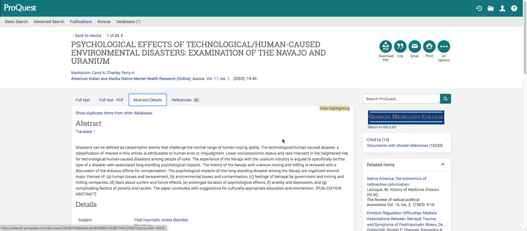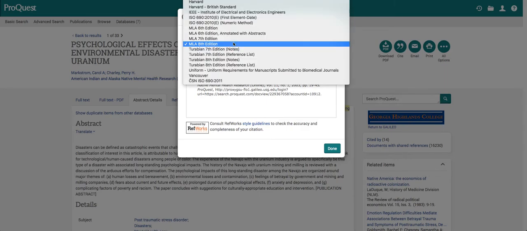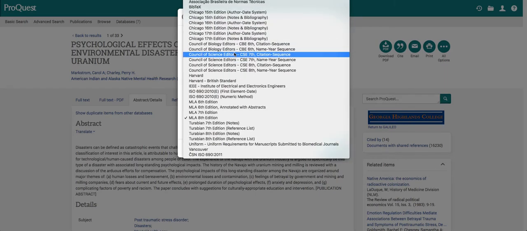Over on the right-hand side are several ways that you can keep up with your research. If you click on Download PDF, that's going to allow you to download a PDF of this article. The next one over is the Cite button. If you click on Cite, and you are going to use this article for an assignment, then you need to go up to the citation style dropdown.